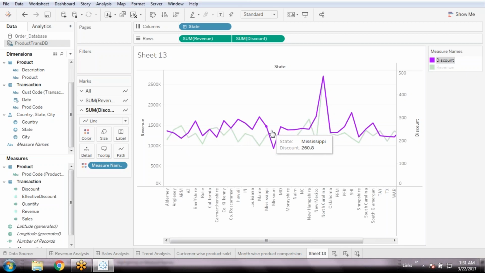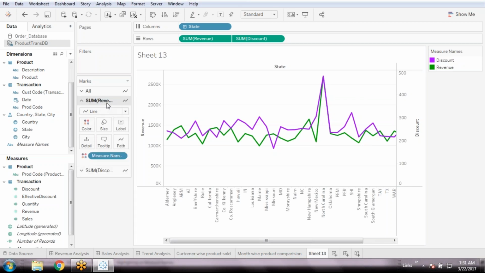It's a percentage, it is 24%, I think. If you divide this discount by 100, then it would be this much. The revenue is like this. So there are two marks I'm getting. One is revenue, second is discount. So for revenue, you can add the revenue measure to label. For discount, you can add the discount measure to the label.